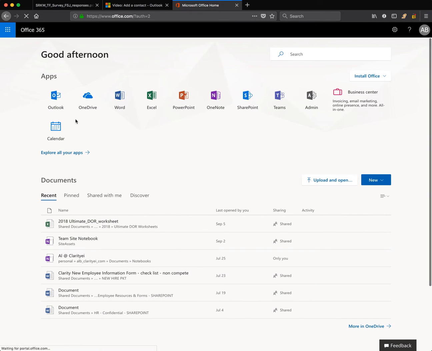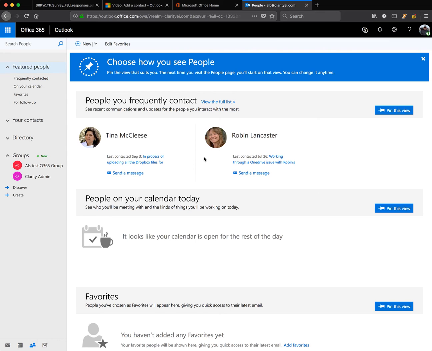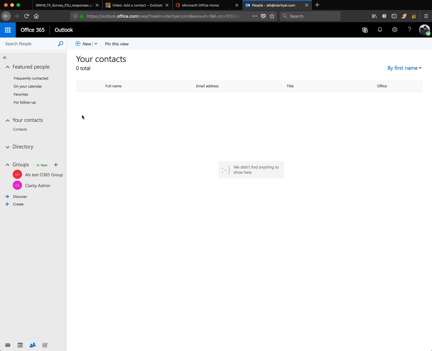And then I'm going to go into Outlook. And I'm going to go over here where it says Groups, Discover, etc. And down here, you'll see People. Click on the People. This will show you people you frequently contact. And this is your contacts list right here.